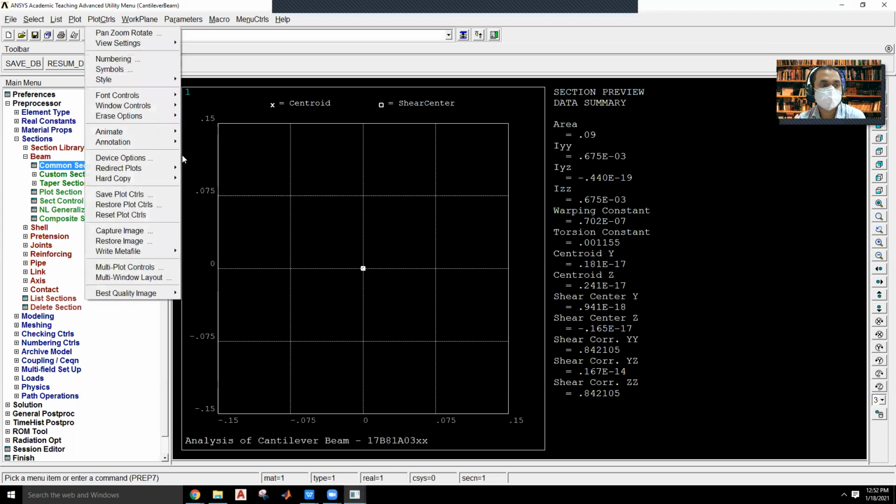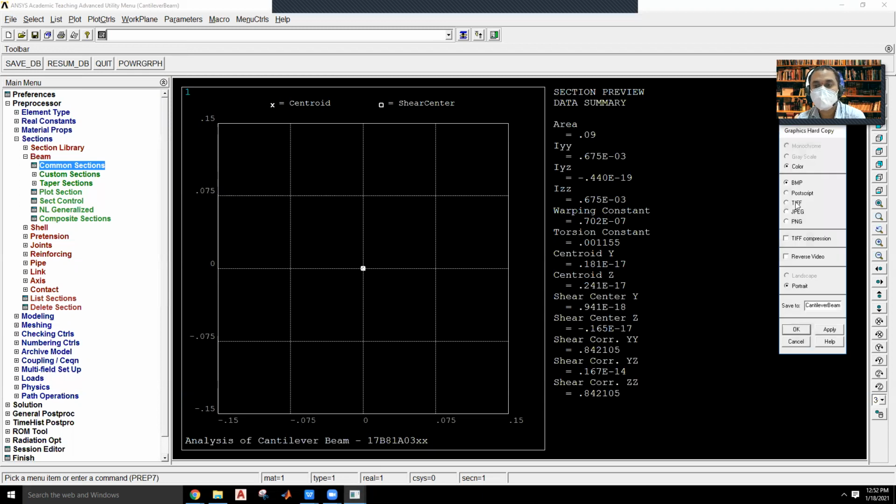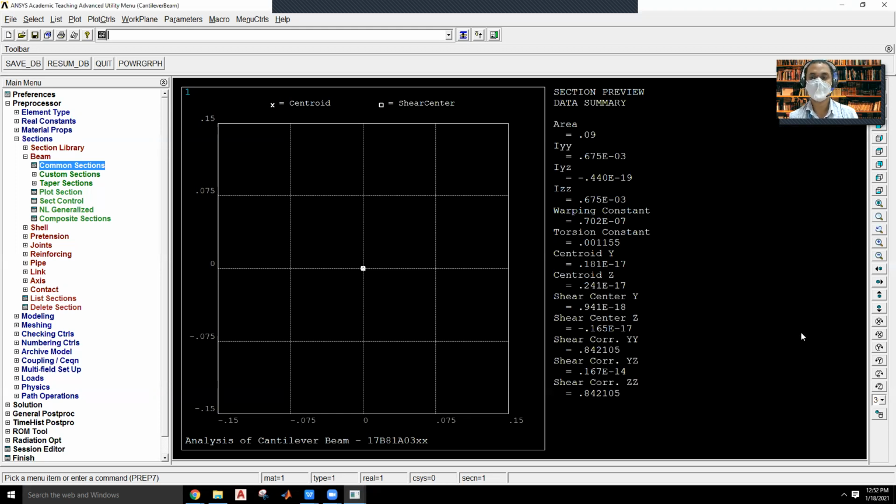You have to save the image of this one. Click on plot control, hard copy to file and select JPG format. This is called the section preview or data summary. You can type as data summary. Here, the job name you are giving, the same job name will be given here. You will get a total of 3 dots. Remove those 3 dots and .jpg should be there, because if you delete .jpg, the file format will be different. So keep it as .jpg. Click on OK.